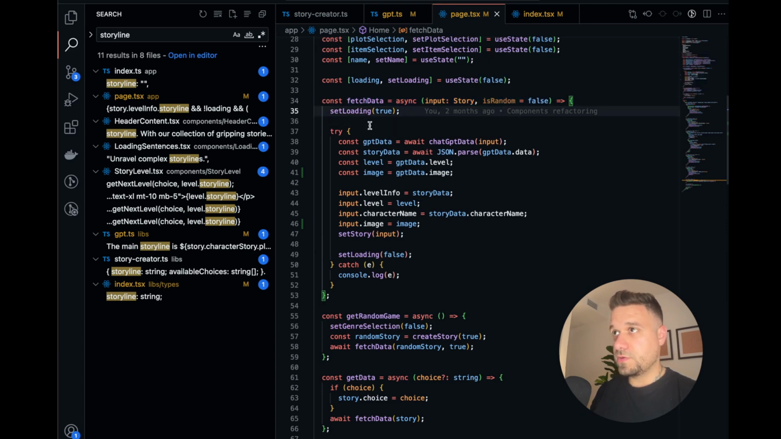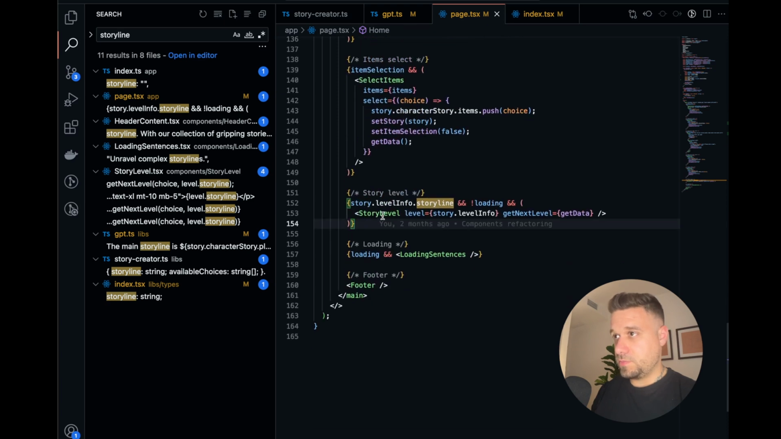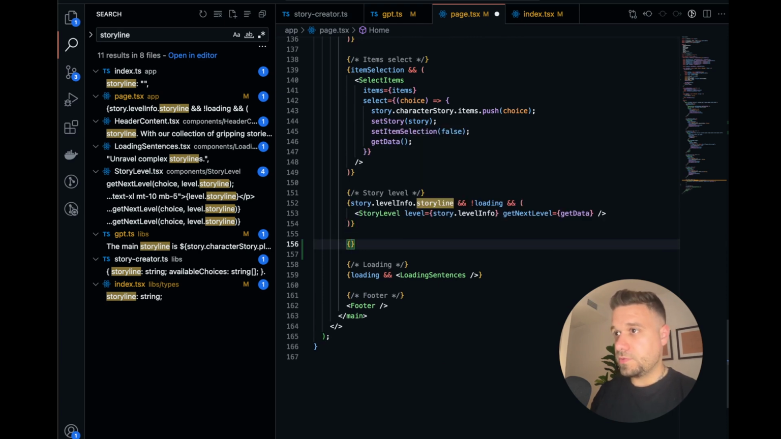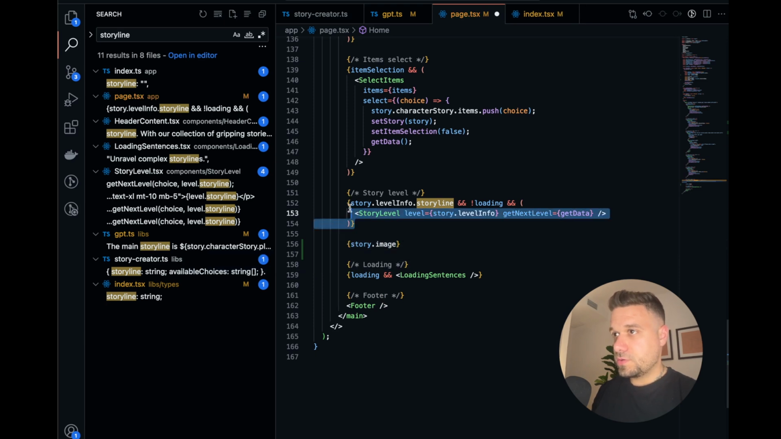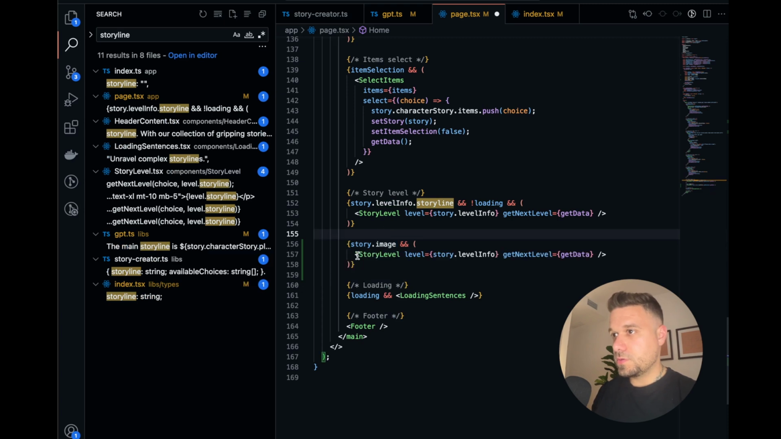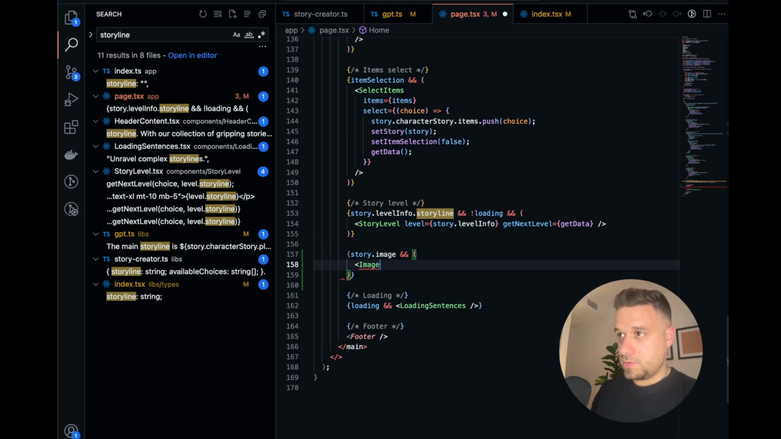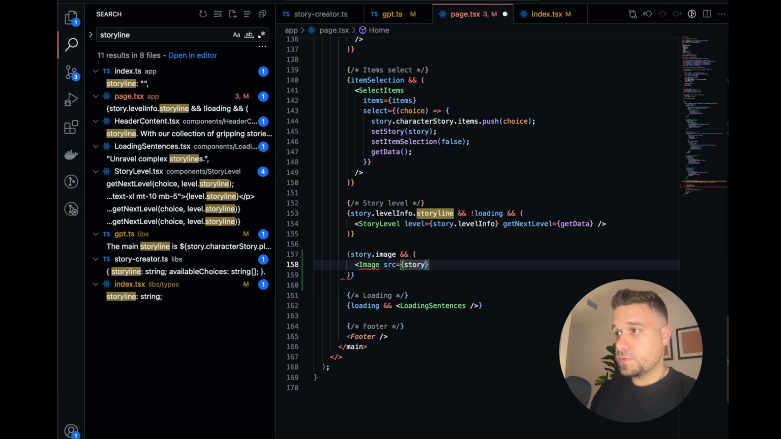And now on our page, what is this? Is random. That one is not even used. Okay. So here we now put, if maybe here, yes, story level. So here we put if image exists, story.image. I can just copy everything, and I'll delete the loading part. So if story.image, then we can put the image by next, and source is going to be story.image.